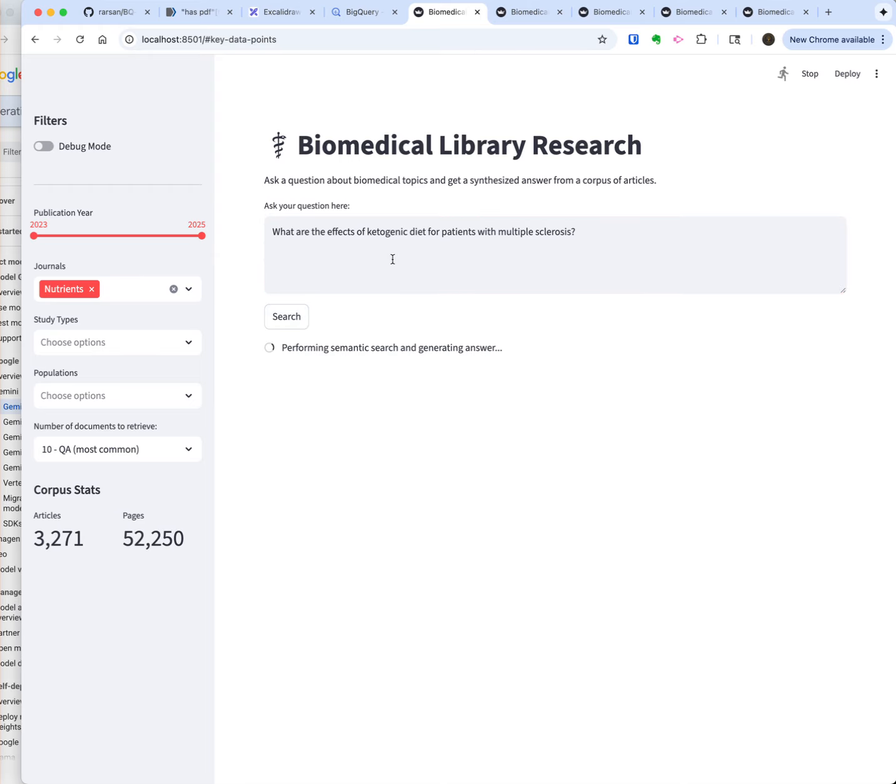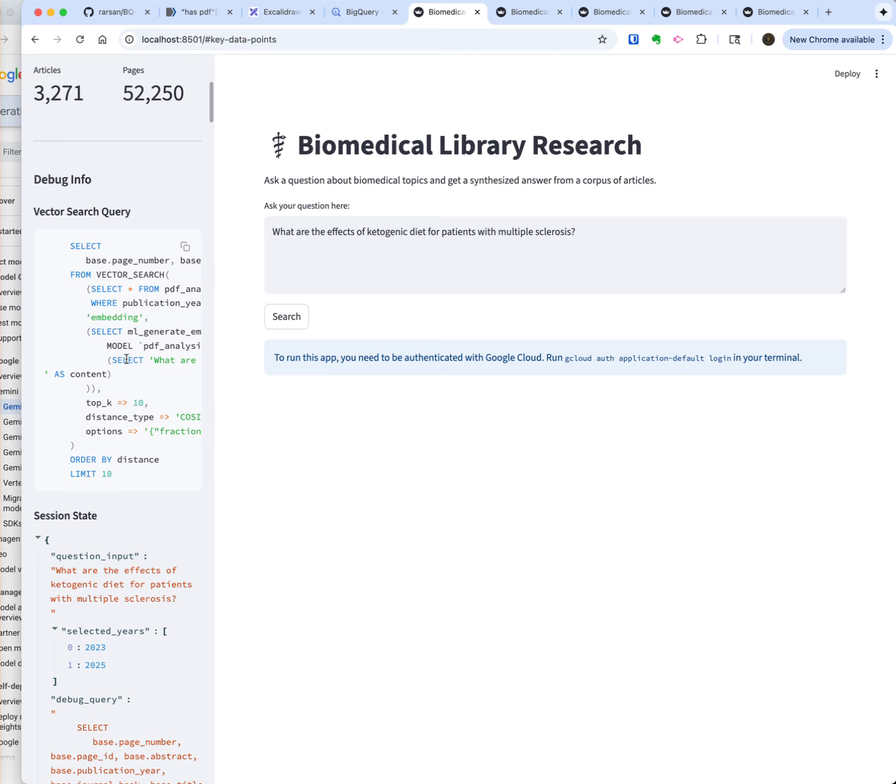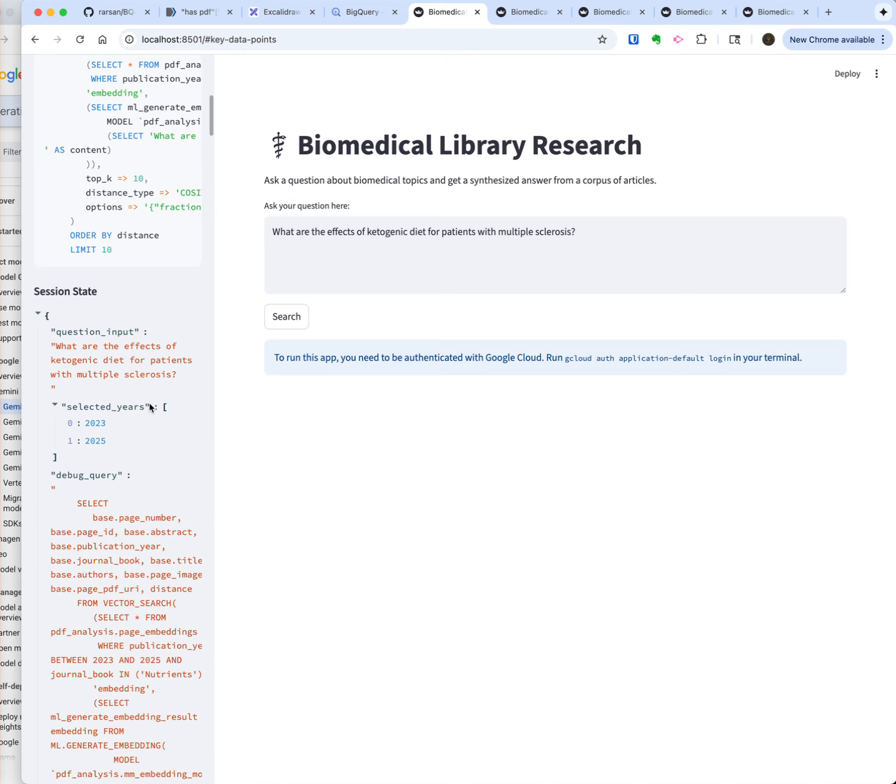So I'm going to search. This is going to take a few seconds because not only is it performing the vector search, and I can turn on debug mode, which shows me the actual query that is running in the backend.